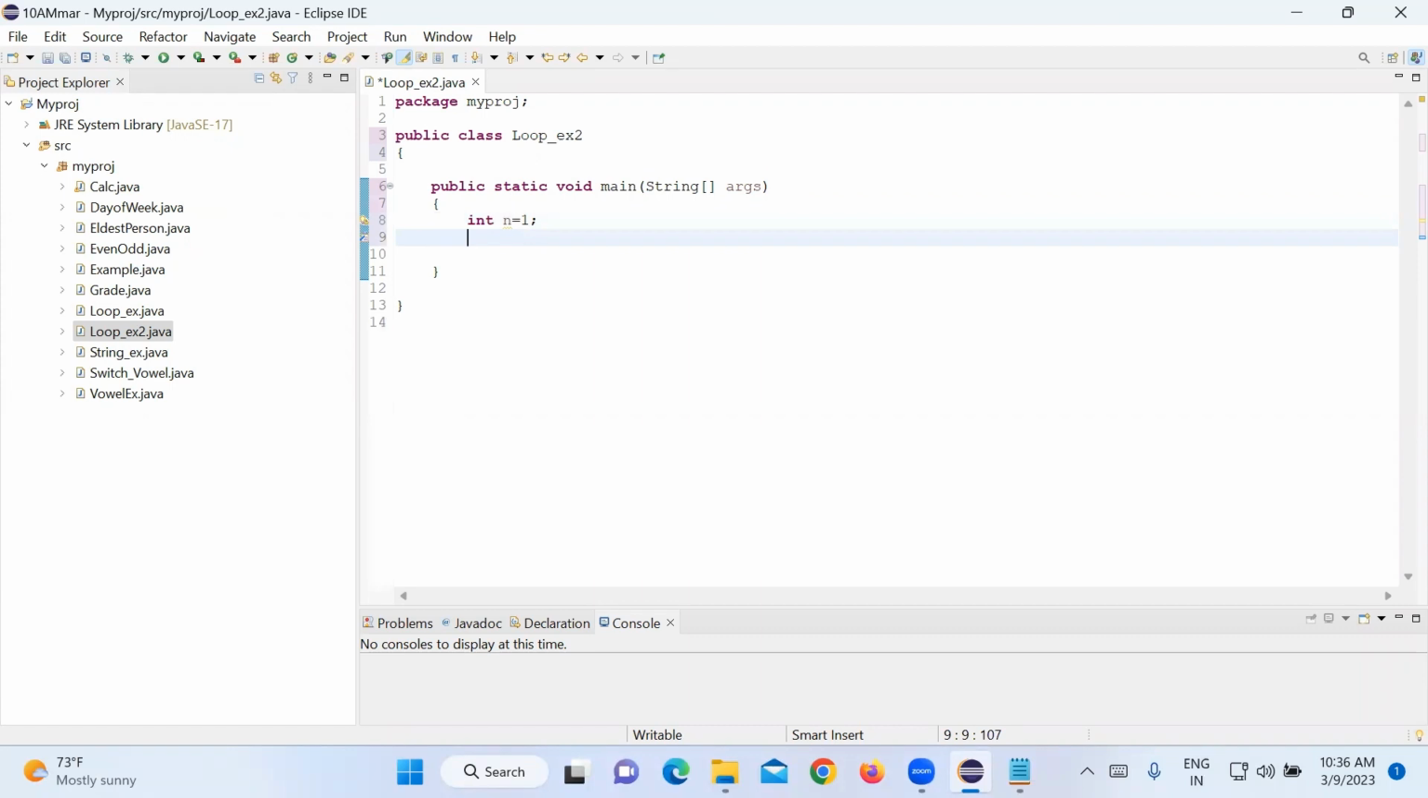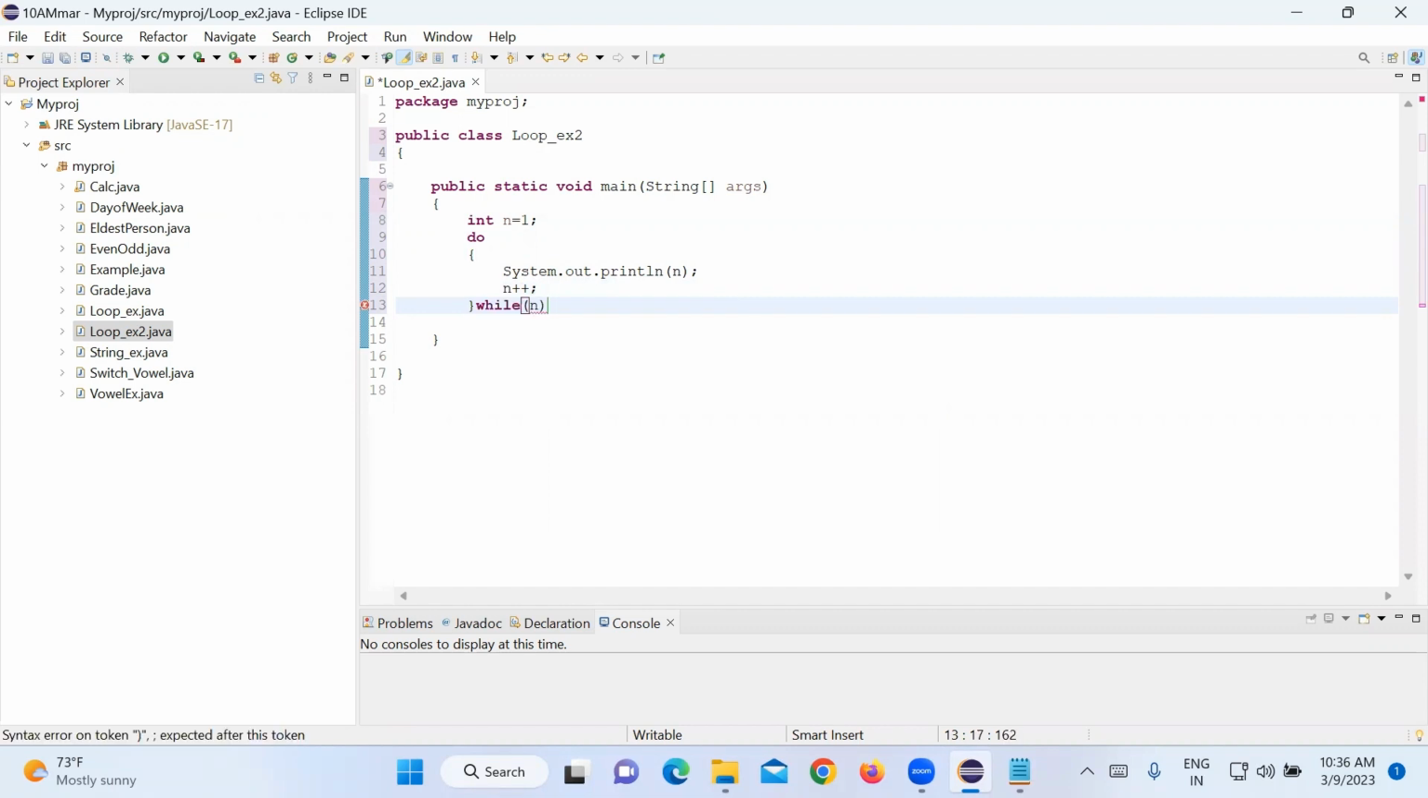Initially 1. Then I have to say do: System.out.println(n). Then n plus plus, we have to increment it. What is the condition? While n is greater than or equal to 10.